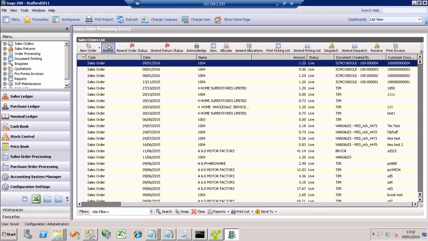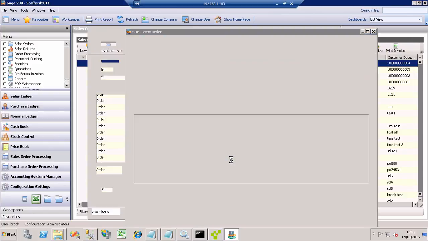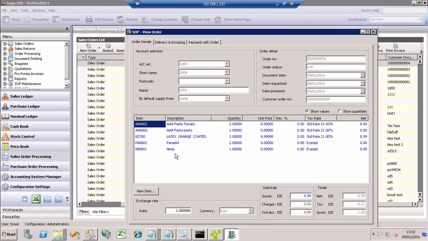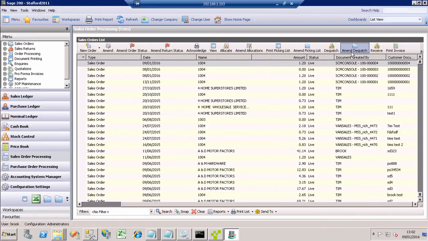And if we just view that order here, you can see these are all the lines that you place the order for. That is the end of the demonstration. I hope that was of some value to you.